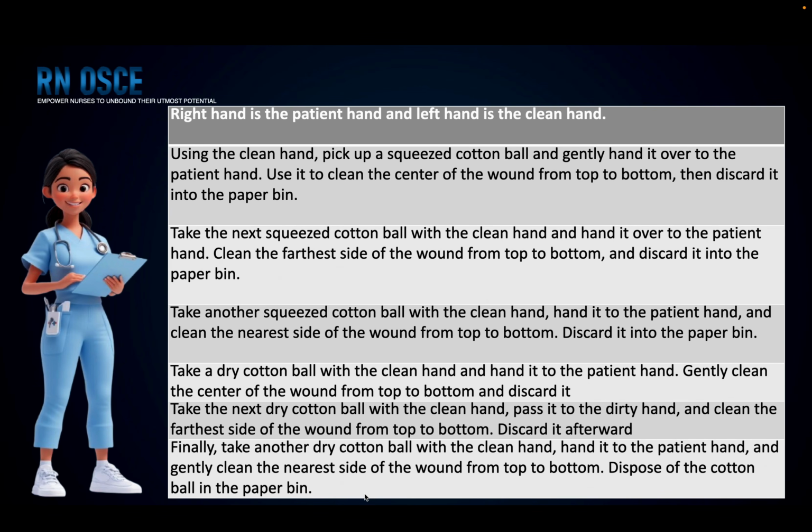Take another dry cotton ball with the clean hand, hand it to the patient hand, gently clean the center of the wound from top to bottom and discard it. Take the next dry cotton ball with the clean hand, pass it to the patient hand and clean the farthest side of the wound from top to bottom, discard it. Finally, take another cotton ball with the clean hand, hand it to the patient hand, gently clean the nearest side of the wound from top to bottom and dispose of it.